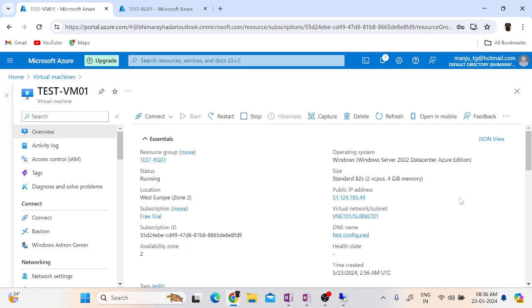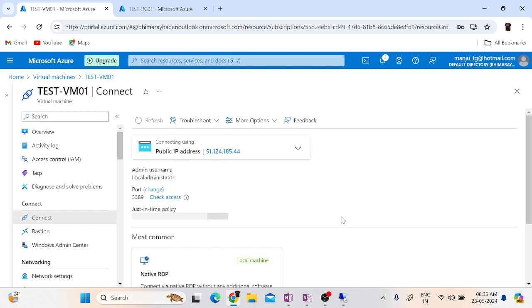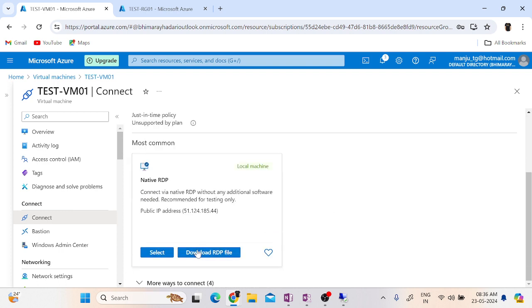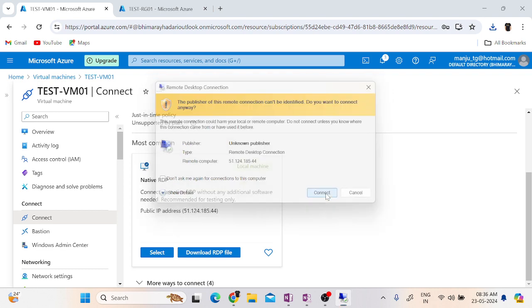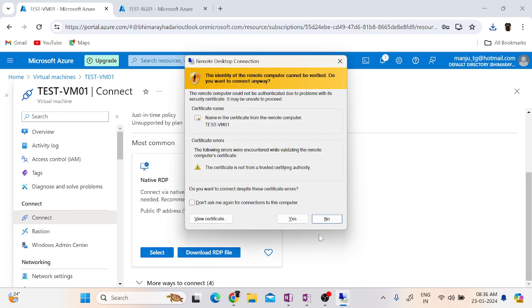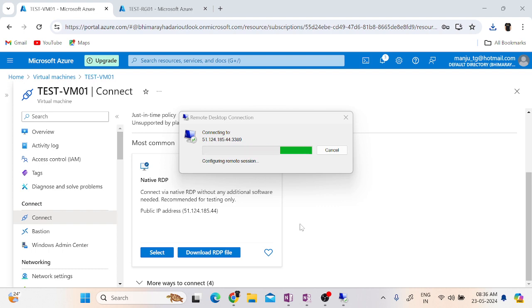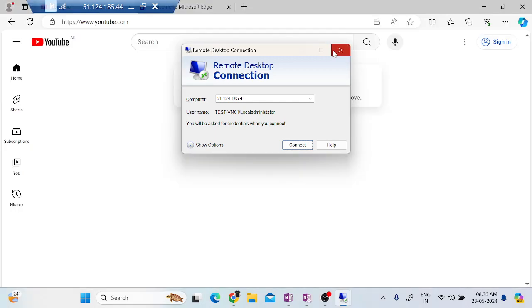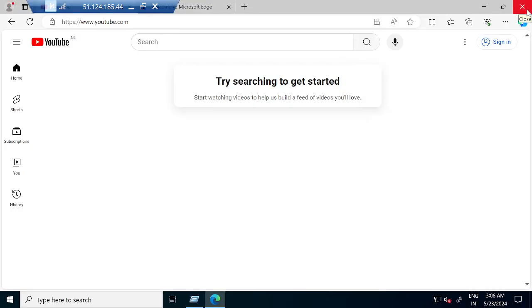Okay, so now if you want to connect, you can click on Connect here. Download the RDP file. See, something got downloaded, test-vm01 RDP. Double click on it, it will directly connect you. Administrator, Password@123. See, I logged in. See, this is how you can connect to the virtual machine.